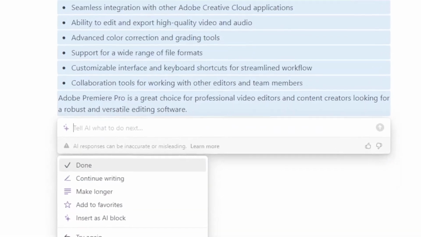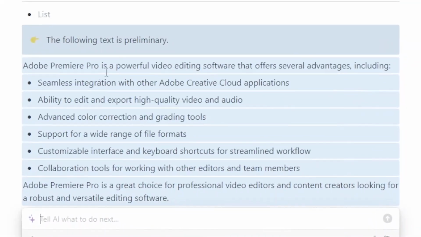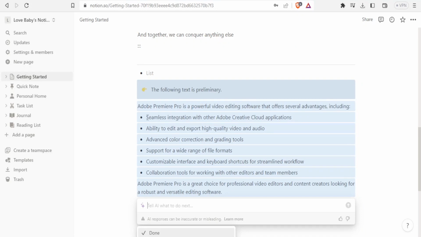You notice how fast that was done. Adobe Premiere Pro is a powerful video editing software that offers several advantages, including seamless integration with Adobe Creative Cloud applications, the ability to edit and export high-quality videos and audios, and advanced color correction and grading tools.